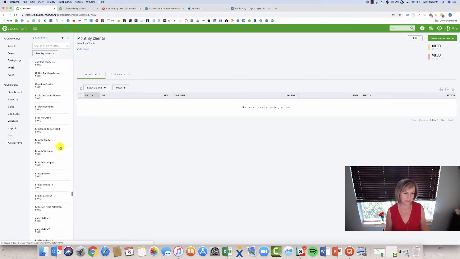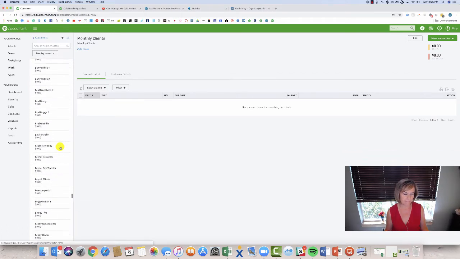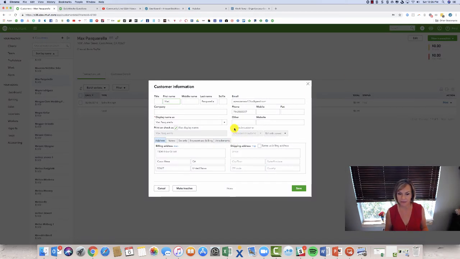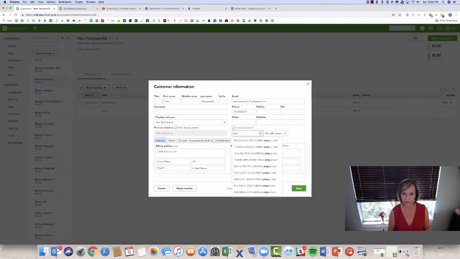So if I'm going to come down to my payroll client, should be here, here's my payroll clients. So now I want to add these clients as sub-clients. So let's just grab Max, one of my clients that's just payroll only. So I'm going to come over here and edit, and I'm going to make this client a sub-customer of payroll. So there's my payroll clients.